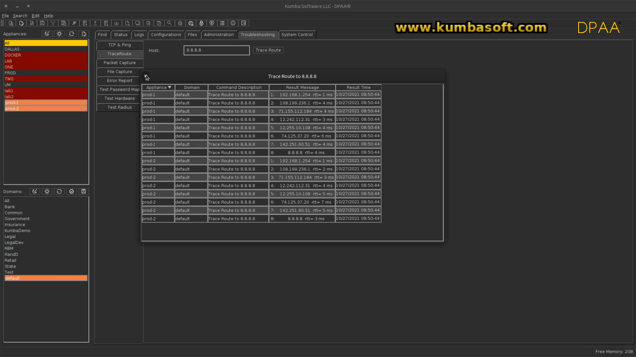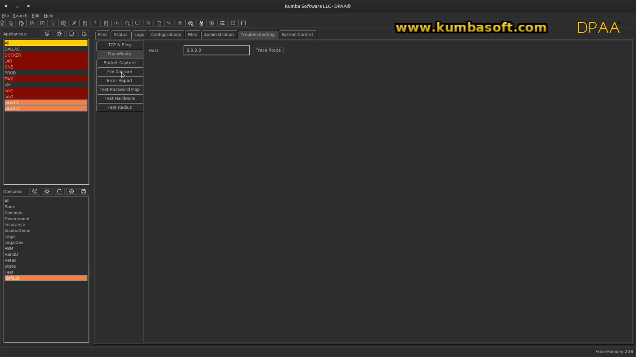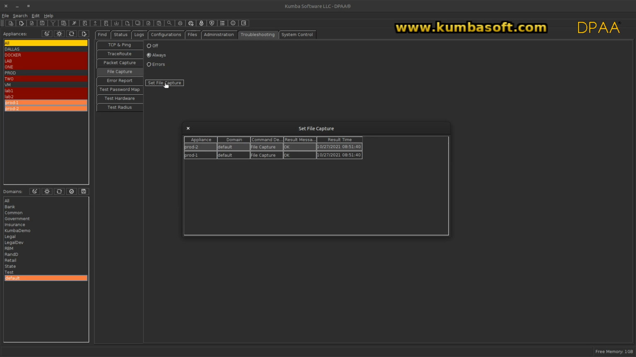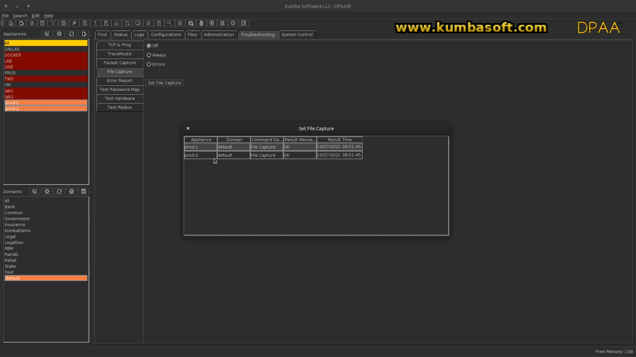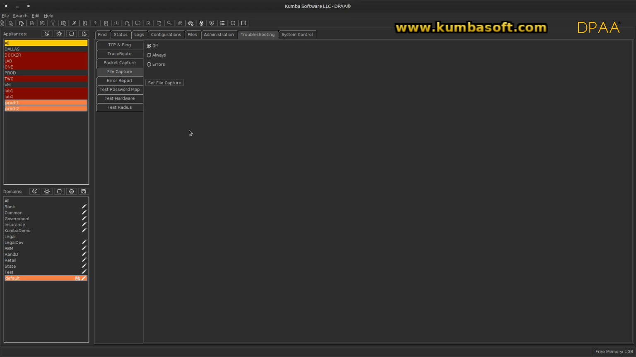The next feature available to us here that we don't cover elsewhere is the file capture. This just gives us the ability to set the file capture. We can capture only errors, and if we select that, it comes up and does this. And then after we're done with our file capture and analysis, we can come back here and turn it off. That makes things very easy.